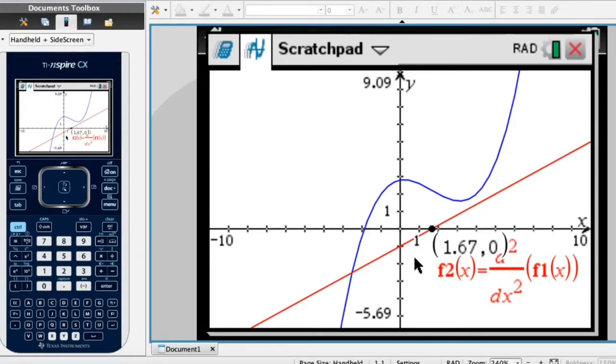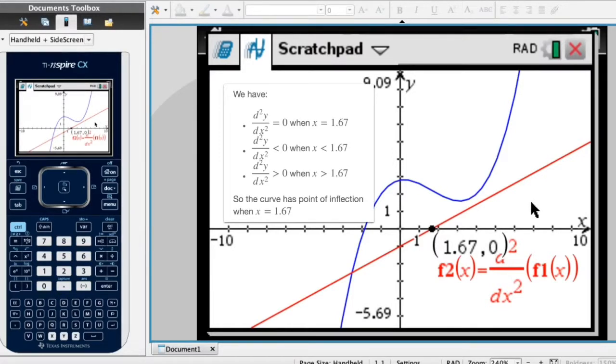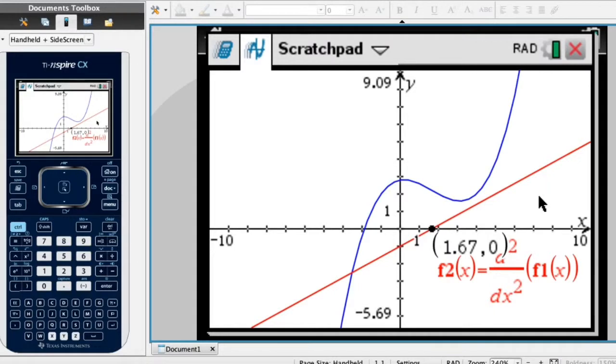Furthermore, we can see quite clearly that on the left-hand side here, the line is beneath the x-axis, meaning it's negative, and on the right-hand side of 1.67, it's above it, meaning it's positive. This tells us that the second derivative goes from negative to 0 to positive, which confirms that we have a point of inflection when x equals 1.67 with a change of curvature. And there we have it. We now know how to find points of inflection along a curve's length with our TI NSpire CX.